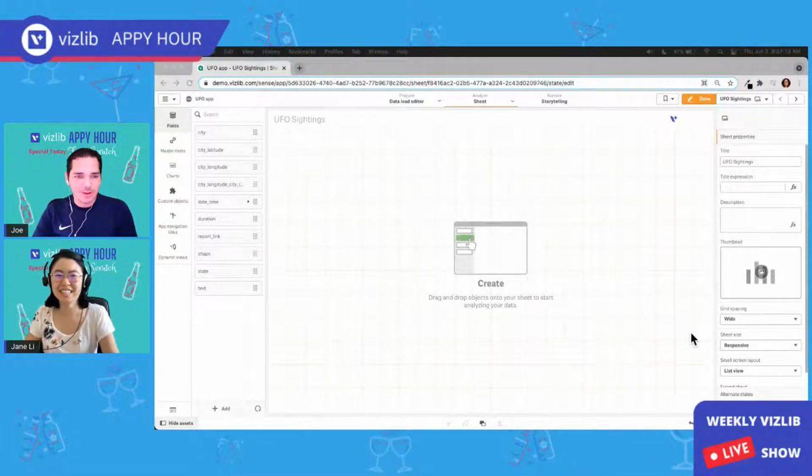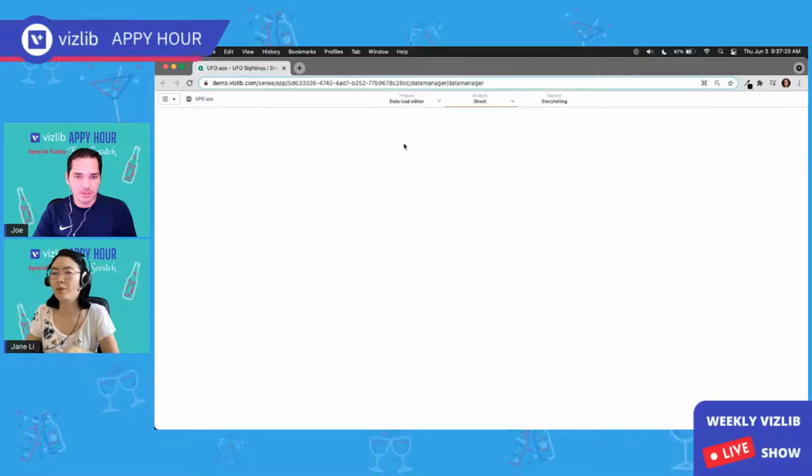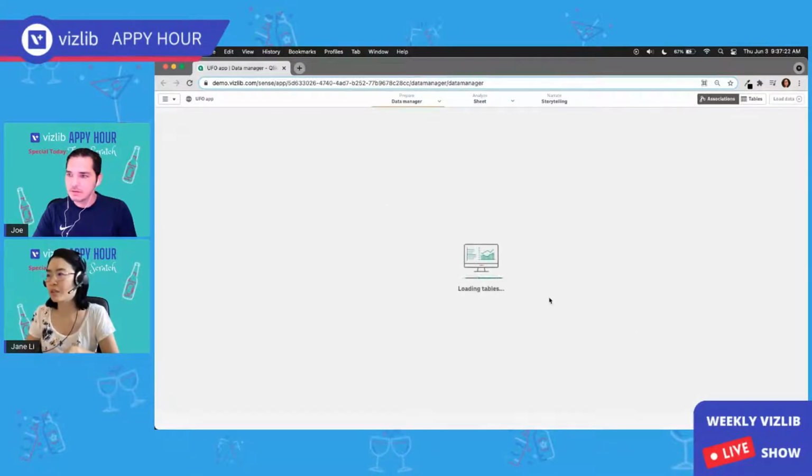So we got Kaggle data, and you threw it into your app. Yep, I already threw it in. We can look at it and explore it a bit so you can see what's going on.